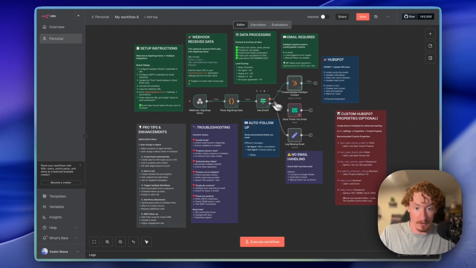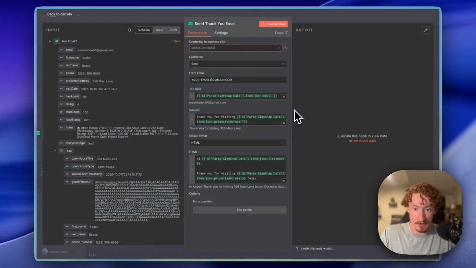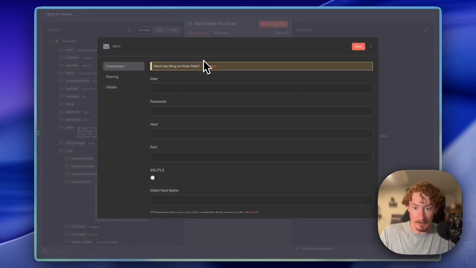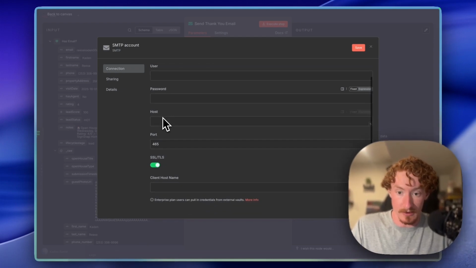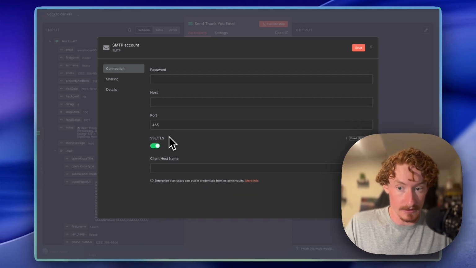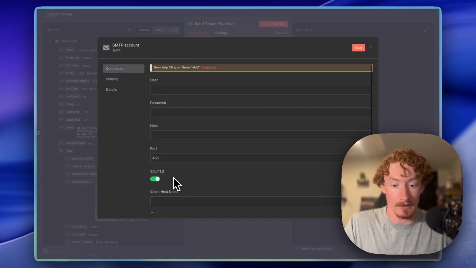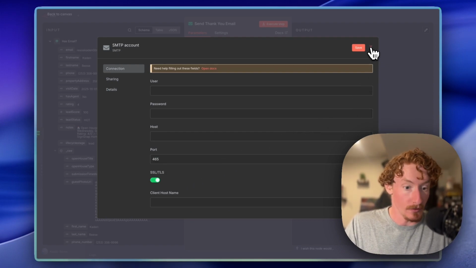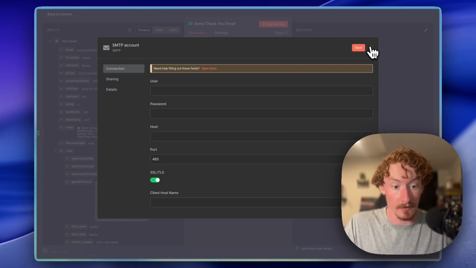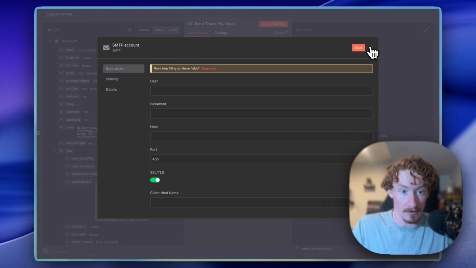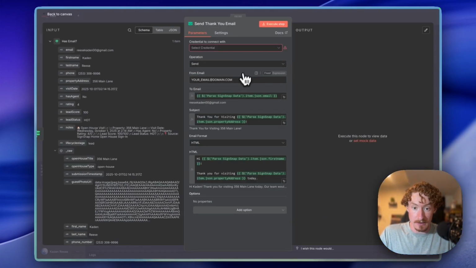So if we go out of that node, what we would do here is we would connect this to the email again. And what you're going to see is once you create a credential here, you're going to log in, set up your username, password, your host, and all of that stuff for your SMTP email. I can walk you through in another video how to find that information, and there's plenty of guides online if you need to figure that out right now.